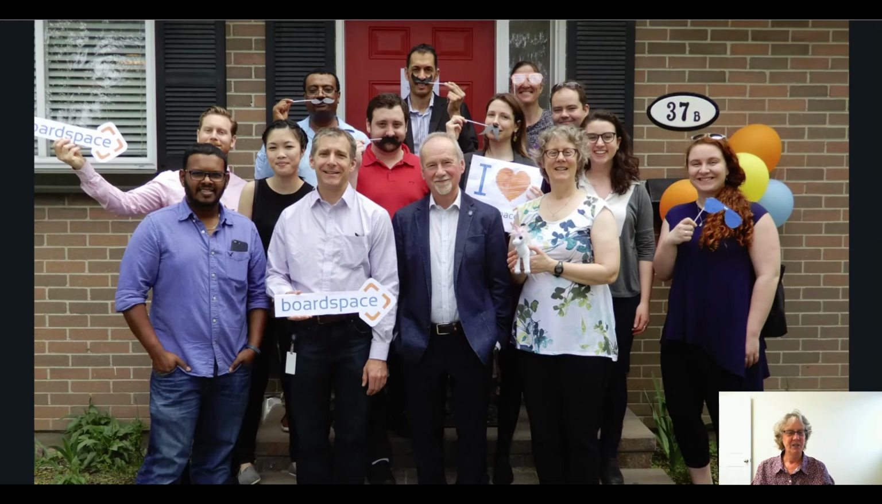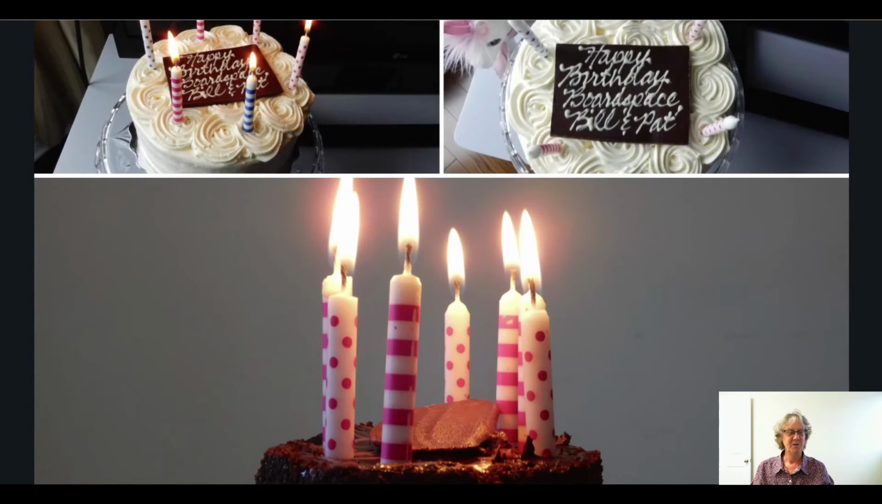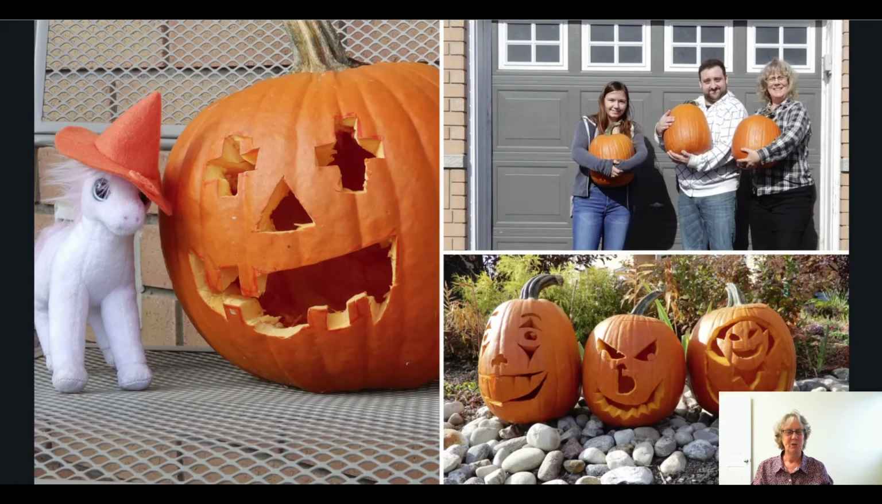When we were all done, we took a group picture at the front of the condo. So there's a few familiar faces in this photo. Lots of fun times, lots of fun memories. And we've enjoyed a few cakes over time. And given that it's almost Halloween, I couldn't resist adding some of the pictures that I took last year when we carved pumpkins.